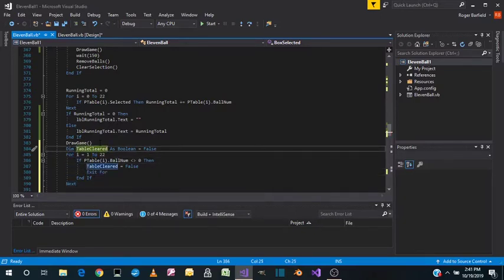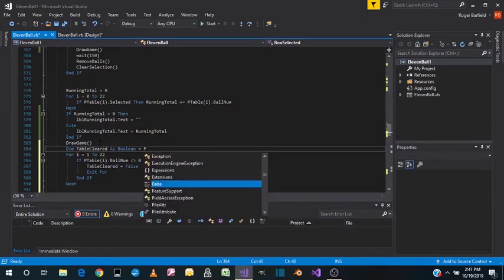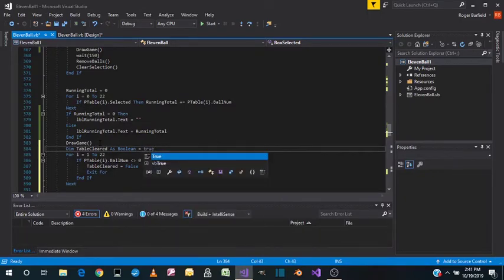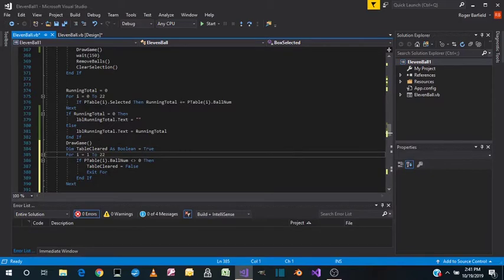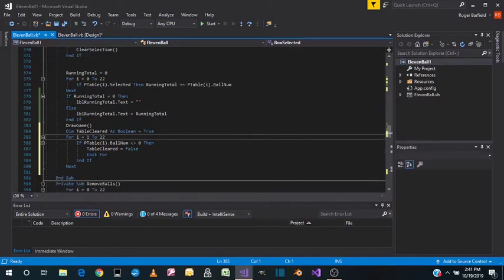And let's change this to true. Okay, we said set the flag table cleared as true. Then we loop through all 22 balls on the table, not counting the rack ball. And if we find a ball, then the table is not clear. And there's no reason to check anymore, and we get out of this little for loop.